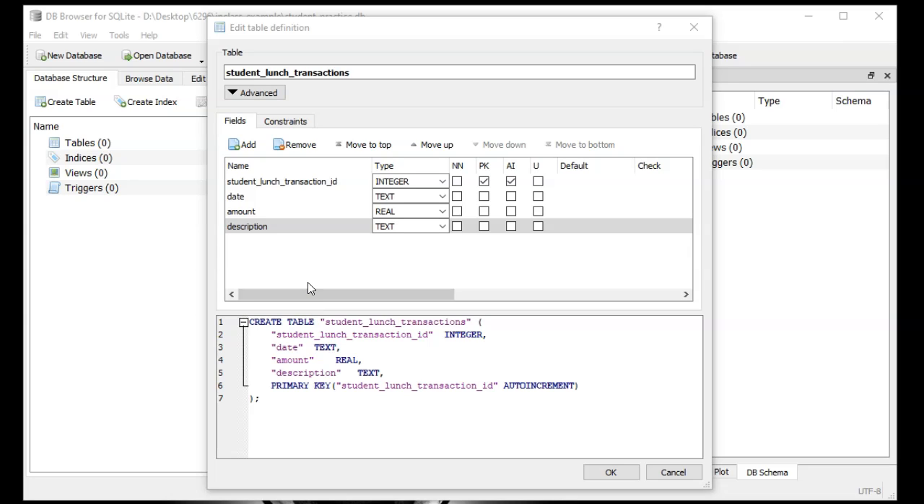I've got 4 kids. I pay for their lunches, and I just recently put more money in. So that's kind of top of mind right now. It's just real basic: student lunch transaction ID, a date, an amount, and a description, whether they bought food or I put money in. That'll be in the description. So I'm going to click OK on that, and it's going to create it.